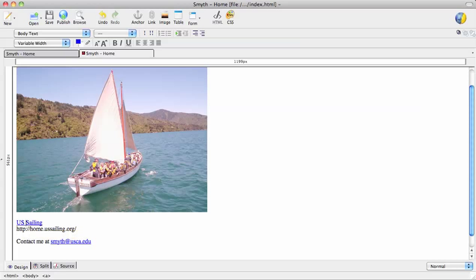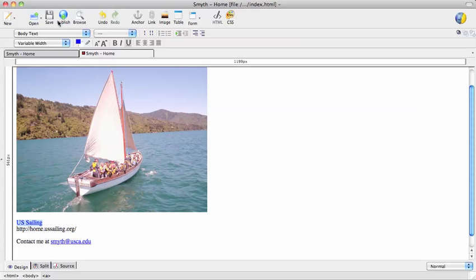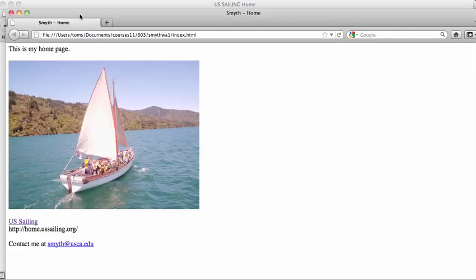Now, often students say, gosh, these links aren't working. I'm clicking on them, they're not going anywhere. Well, we need to save it, and now we're ready to view or preview the page in a browser. So I'm going to click Browse, and there's my new page. Not really pretty, but it does illustrate what we are working on.